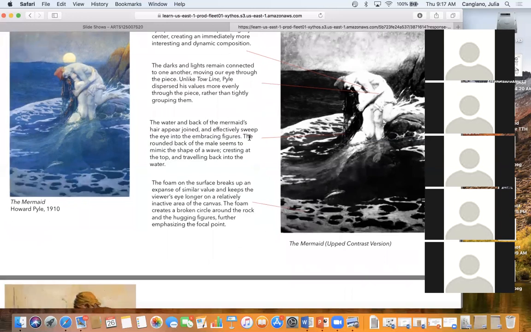And I said that the merman appears to mimic the cresting of a wave. I almost see a wave shape here. I thought that was obviously appropriate, but it does sweep your eye into these embracing figures. And it travels back into the water. So I read this as almost like a loop going right back down.